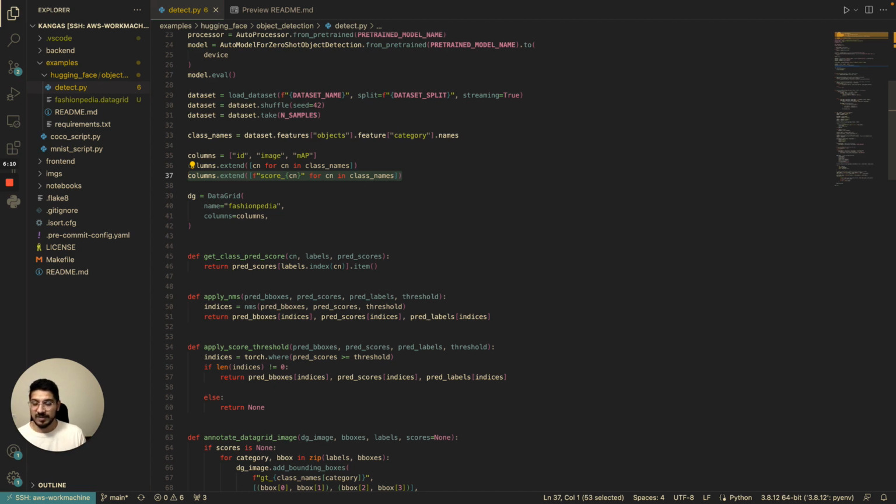What I'm expecting to see is if an object is not present in an image, this score should be 0. So the model should output a 0 confidence score for the class being present. And if it's outputting a high confidence score bounding box when an object is not present, that becomes a way for me to tell the model is making a lot of false positives. So that's why I'm adding this column for the score. And then I define my data grid. So this is the data grid object. I just give it a name, and I then pass in all the columns I just defined.